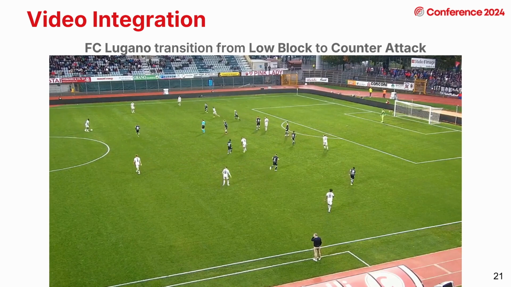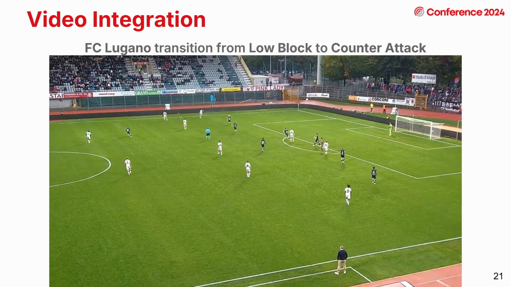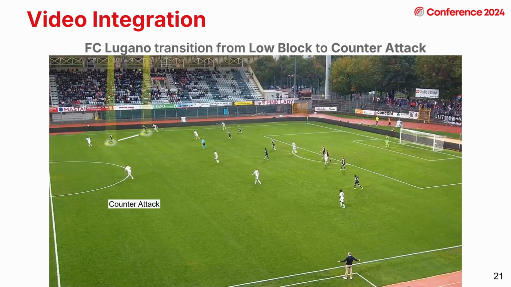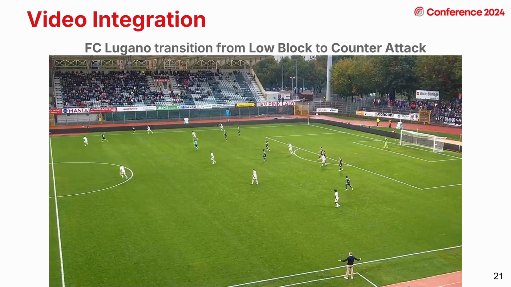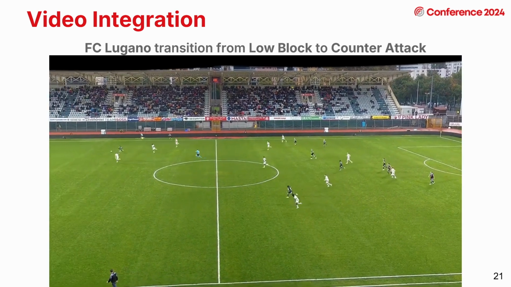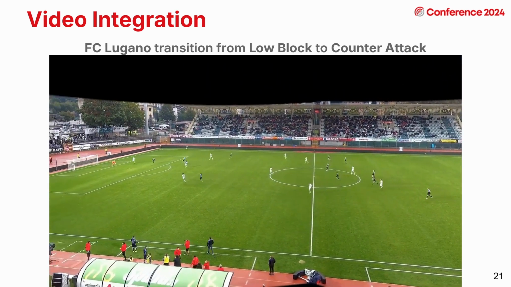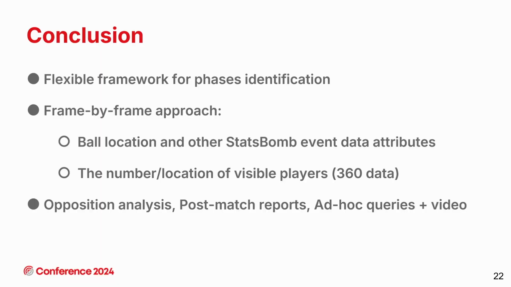It's just from this ground duel here that Lugano gets possession of the ball and starts a counterattack. And we might, as we said, want to know how and which of these moments throughout the season occur, and then analyze these specifically through video, because that might speed up the process really well.